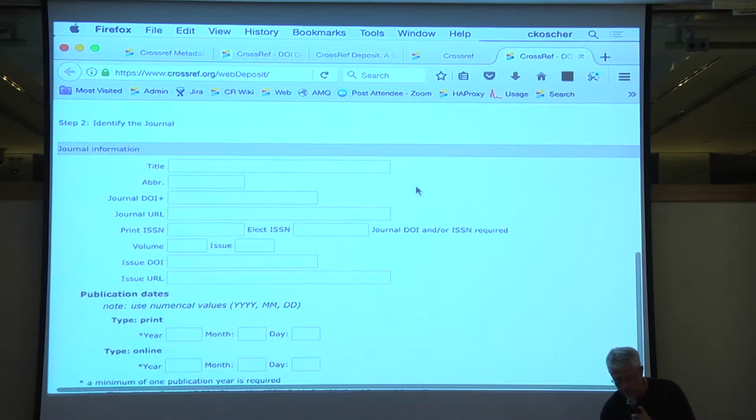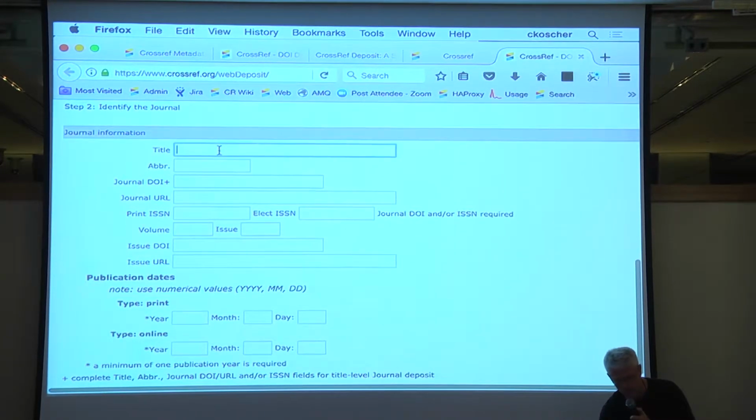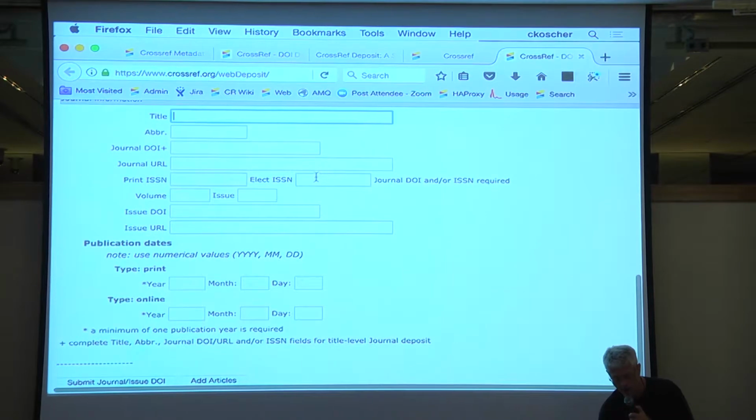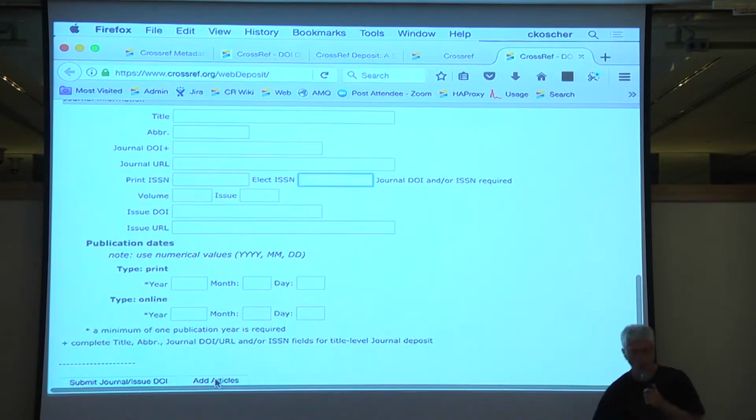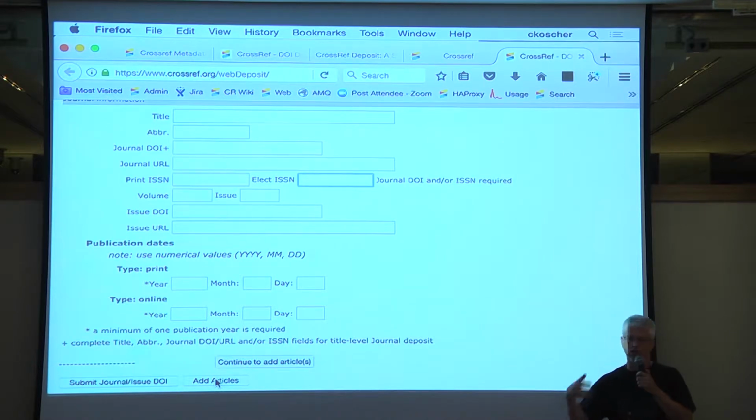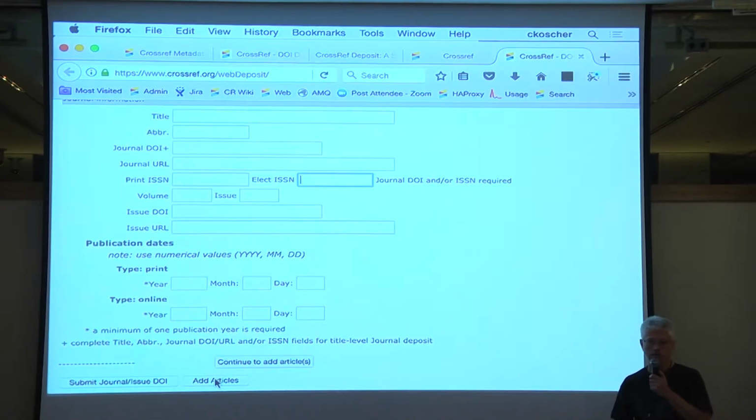You have to go through and edit in all of these fields. You've got to get them right. You've got to have an ISSN that's proper. You can't just put in any old thing. It's got to validate. Then you click on the Add Articles button, you go to the next screen, you enter in those values, and when you're all done, you press a button that says Submit.